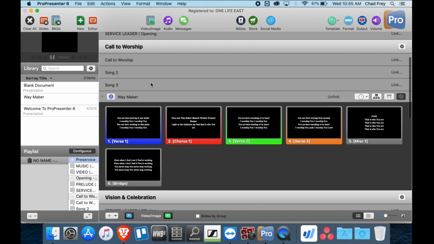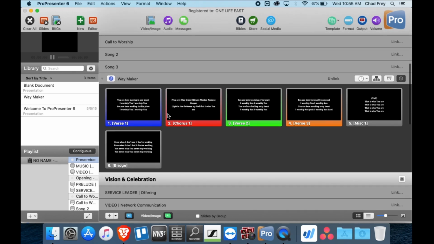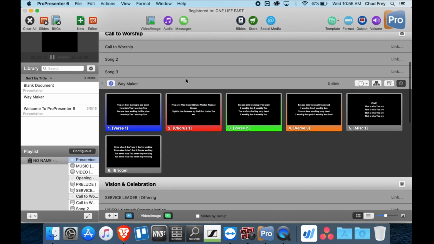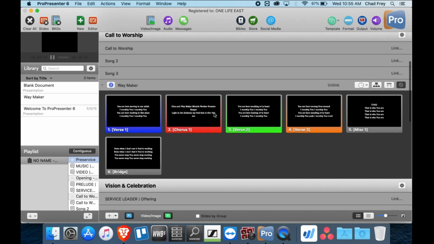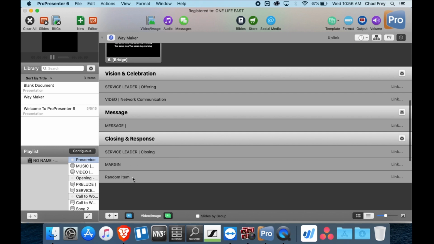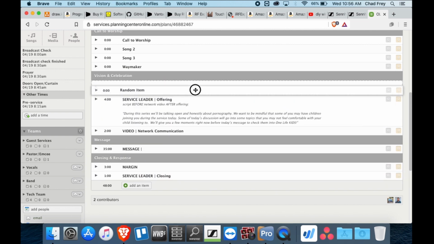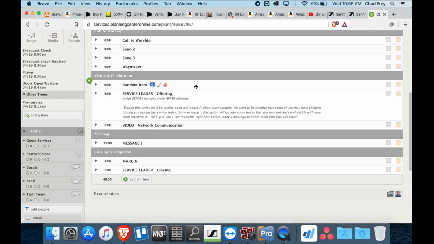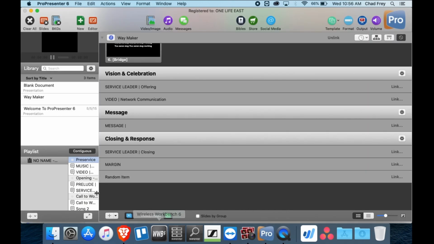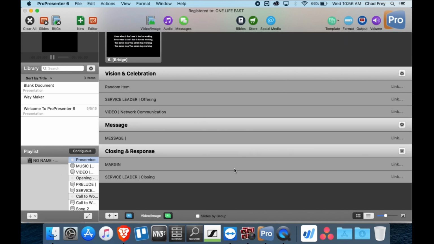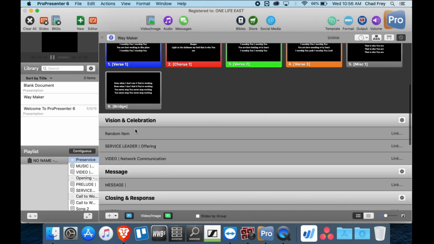And now you'll see that it refreshes to mirror what we did on Planning Center. So now Waymaker is the third song. And you had seen earlier I added this random item. Again, just to reinforce that moving things around, I'm going to move this margin above service leaders, and I'm going to move this random item up here into this vision and celebration header. I'm going to come back into ProPresenter and hit refresh of this playlist. And notice that margin is now above service leader, and under vision and celebration, we have a random item.